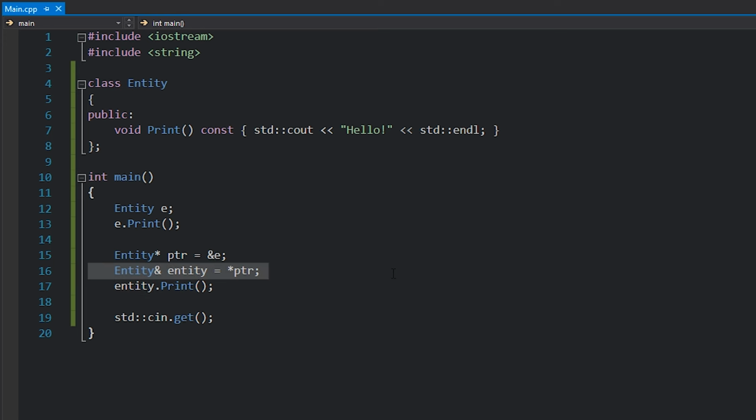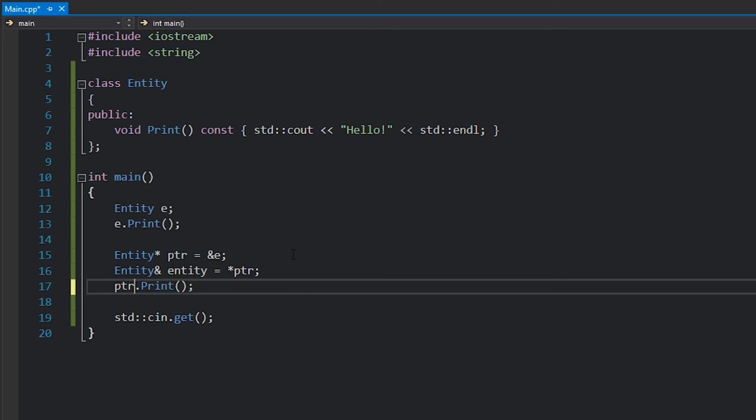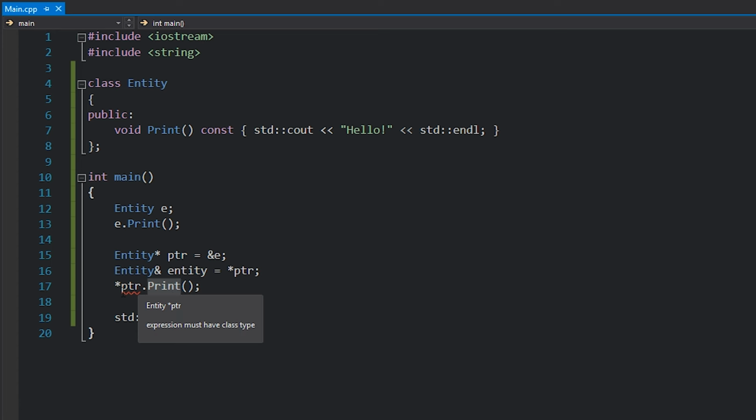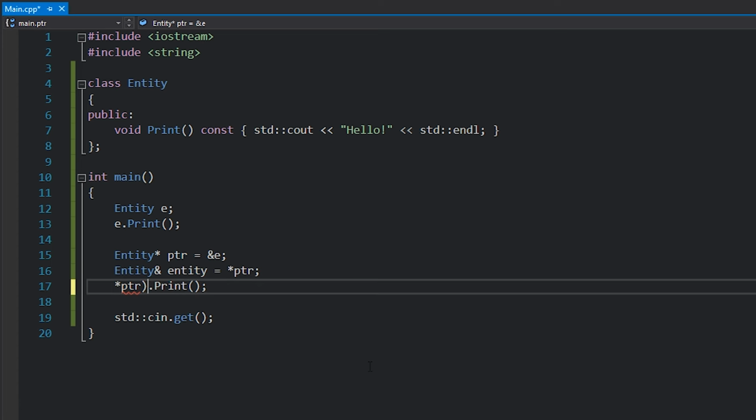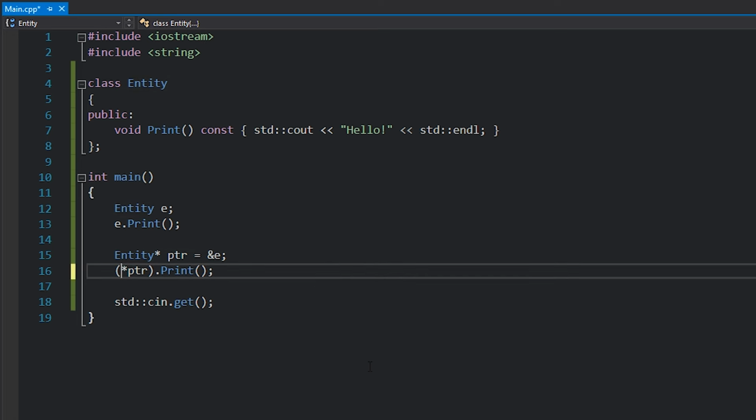Now to avoid this extra line, what I could also do is use my pointer, but surround it with parentheses and dereference it like so. Now I can't just write code like this because of operator precedence. It'll actually try and go to the object.print and then dereference the result of print. That's obviously not going to work. So you have to actually do the dereferencing first and then call .print. Now this is okay and it works fine, but it looks a little bit clunky.